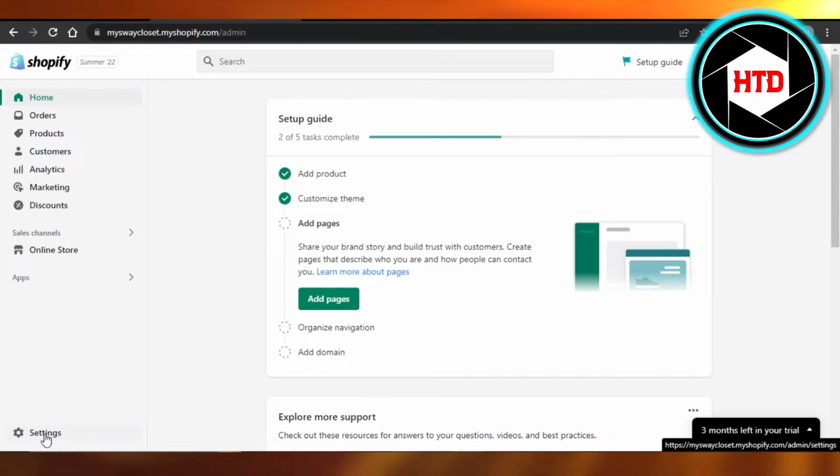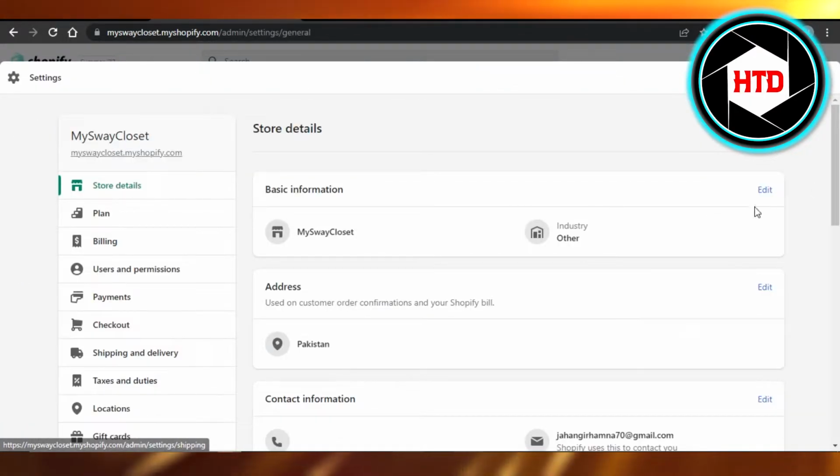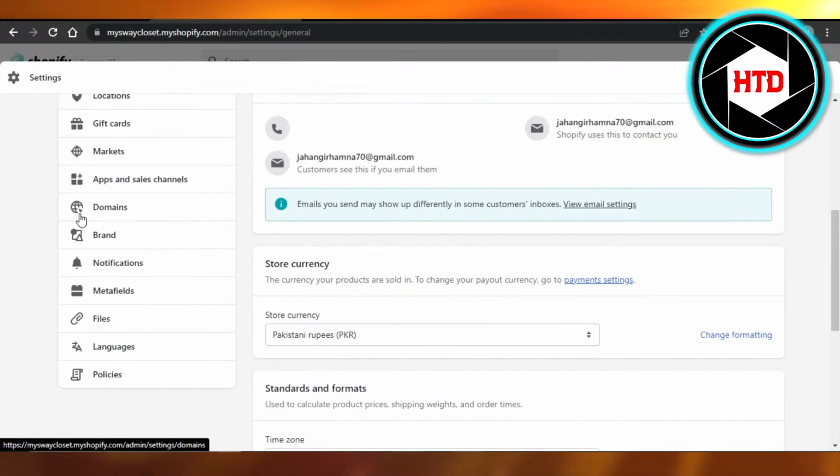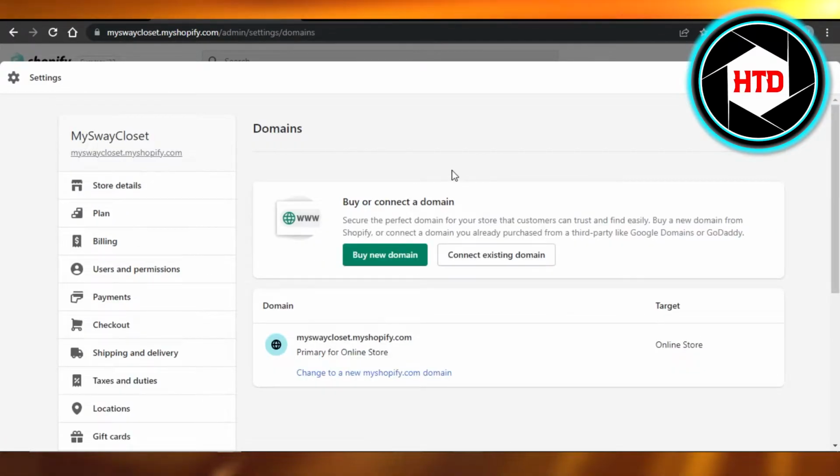Go to the setting options right here. Then you have to scroll down to domains. Here we have our domain settings. And you can see we have buy or connect a domain. So if you want to connect a brand new domain of your own, you can go ahead and connect it or you can buy as well. And then we have domain option and it says change to a new myshopify.com domain.